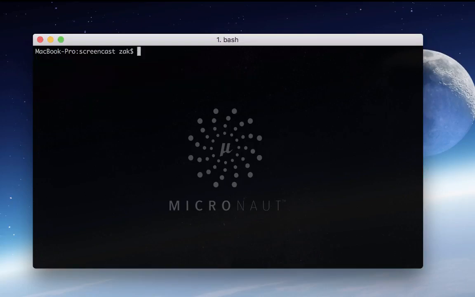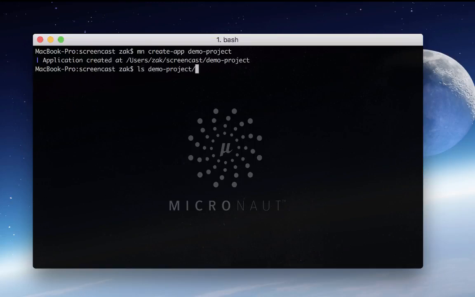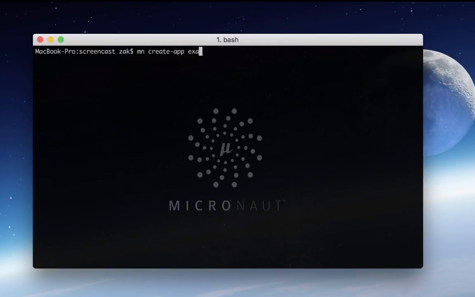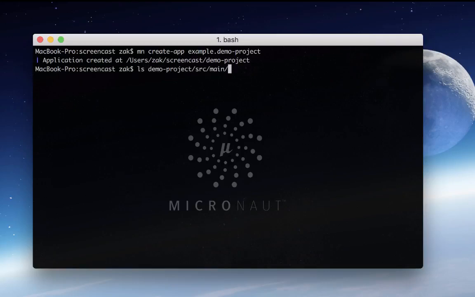Another thing to note is that the CLI will set a default package for your project based on the project name. For example, mn create app demo-project will create a default package of demo/project. If you'd like to specify your own default package path, you can prefix it to the project name with a period. This will create a project with a default package of example.